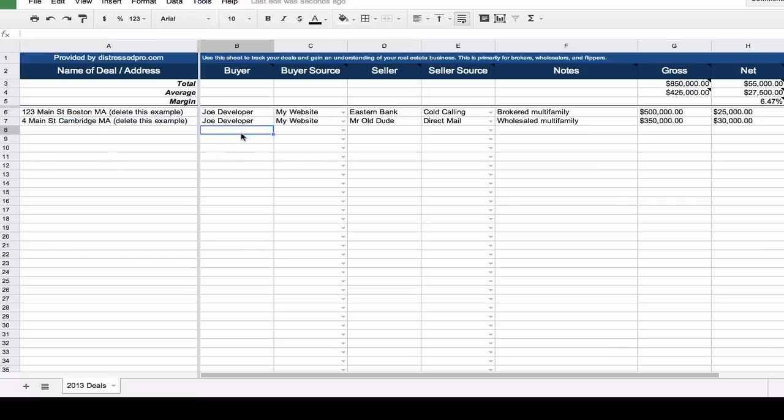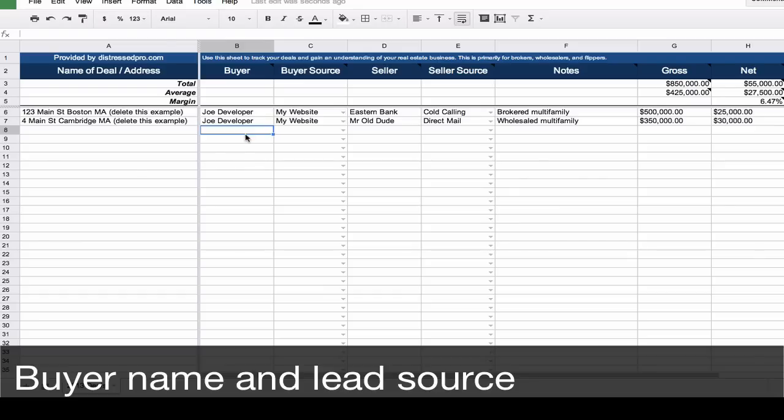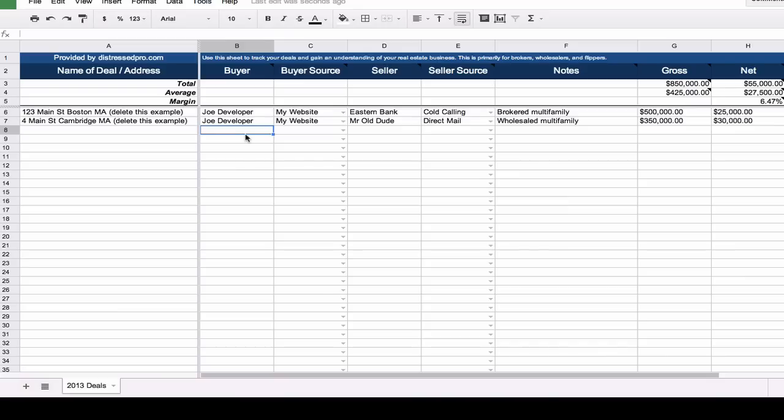The next step is if there is a buyer involved. Now you're going to be on any number of sides of these transactions. You may have a buyer and a seller. You may be a buyer, or there was a seller, or maybe there are different ways that this works. But I want to give you all the slots so that you can fill these in as you go through. So in this case, I've got this 4 Main Street in Cambridge, and I say, all right, well, here's Joe Developer. Well, where did this guy come from?